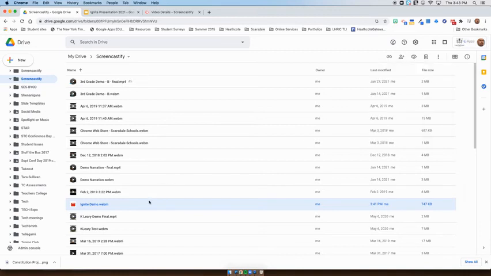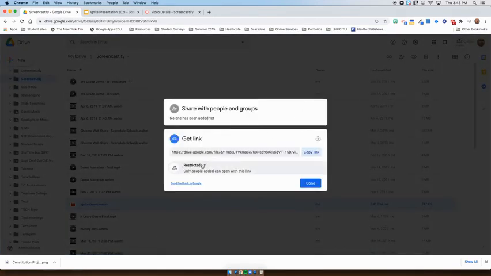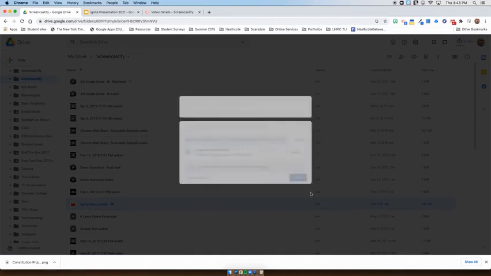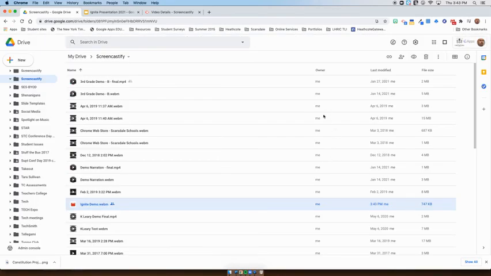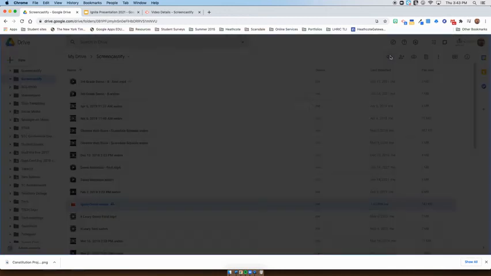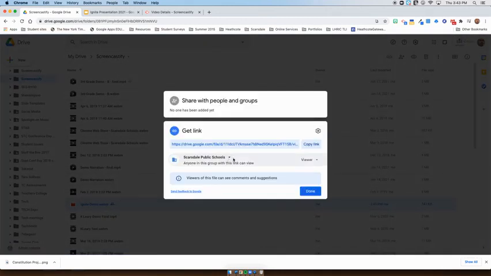If I want to share it through the link, click on it, click the link icon, change it from restricted to only Scarsdale Public Schools. I can then copy the link and say done. And that is how I rename with the 3 dots, move the file to a different location, or use the link option to change the view settings from restricted to Scarsdale Public Schools.